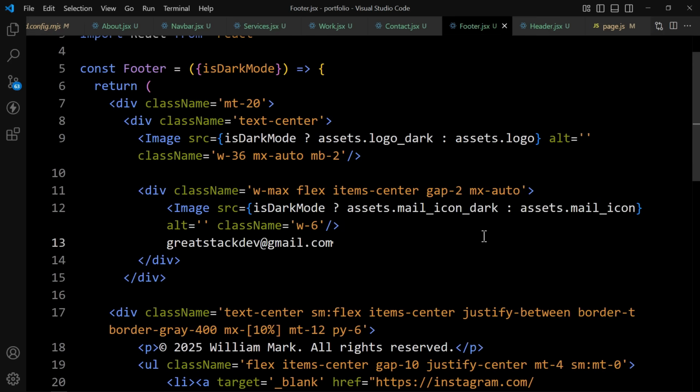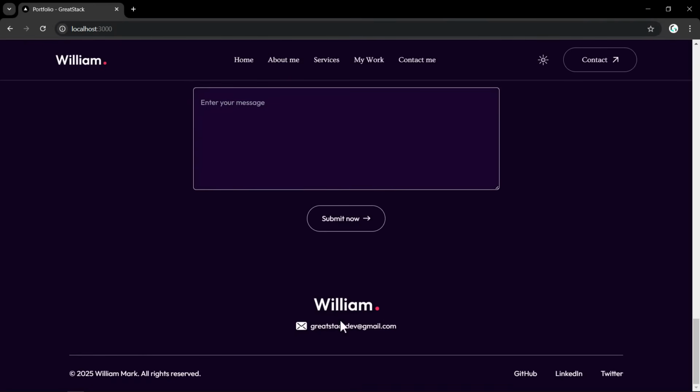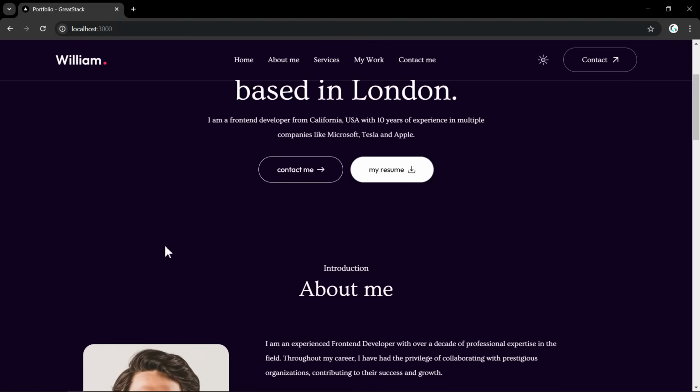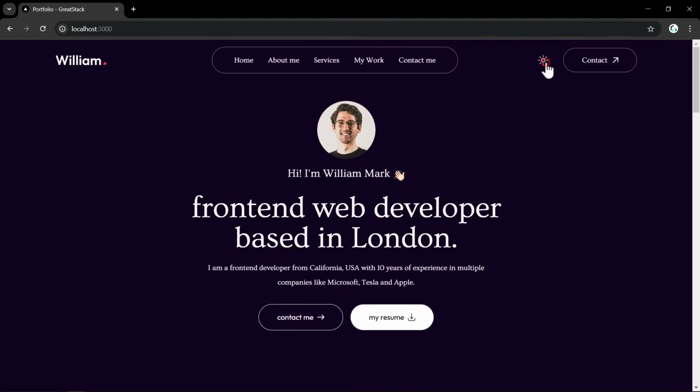After adding it, save the changes and come back to the web page. So you can see we have this white color of logo in the dark mode, and we have the white color of mail icon, right? So the entire web page is looking good in the dark mode, and we can easily switch between light mode and dark mode using this icon.